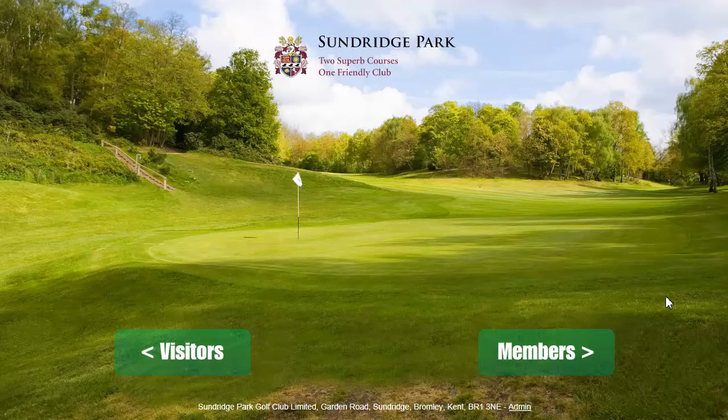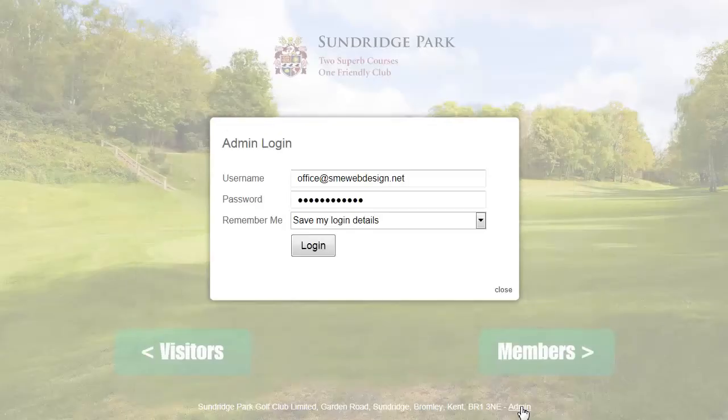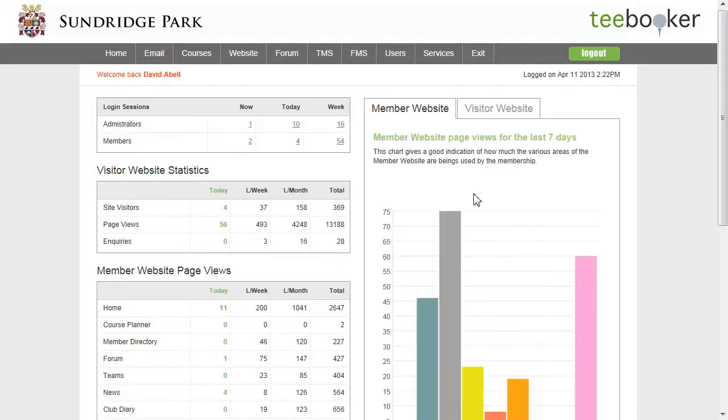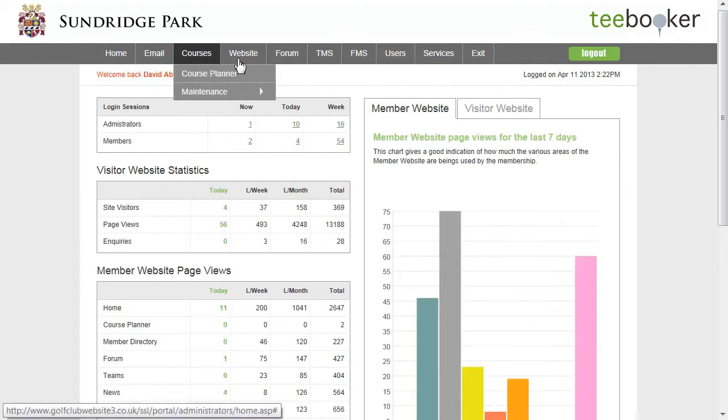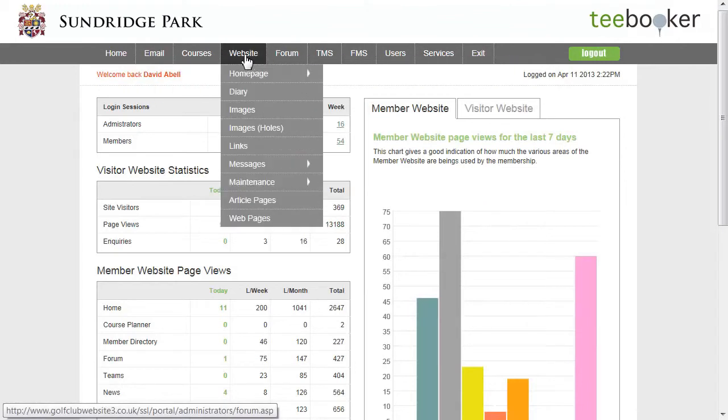Hi, this is David Abel, and this is a video demonstration for administrators on how to create and update news articles and notices. The first thing I'm going to do is log in, so I click the admin link at the bottom and I'm logging in as a system administrator, so I get the full menu across the top.